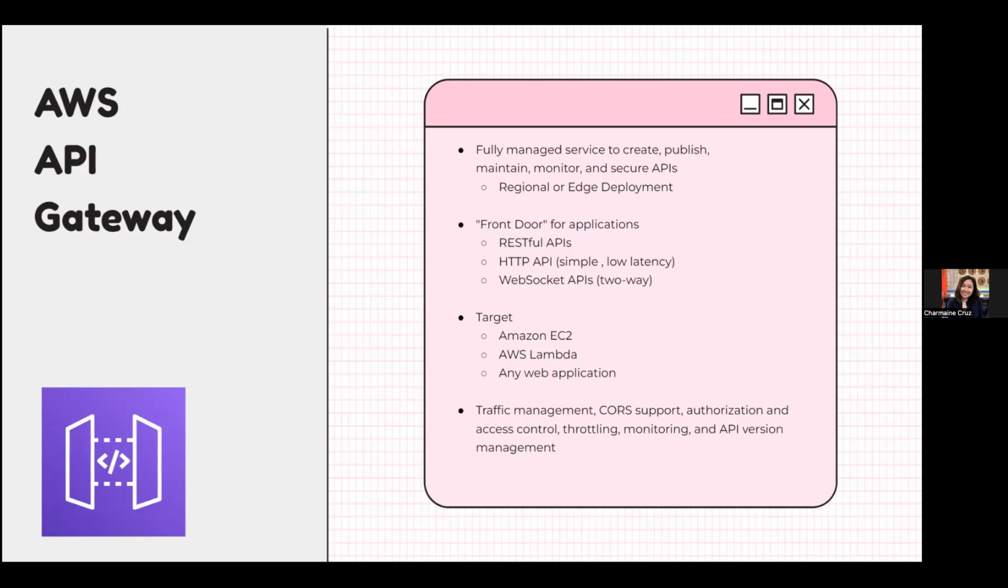So it could be regional or edge deployments. It is the front door for application, may it be for RESTful APIs, HTTP API, WebSocket APIs. And yung targets niya would be Amazon EC2, AWS Lambda, and any web application. So for traffic management, CORS support, authorization and access control, throttling, monitoring, API version management, you could use API Gateway.